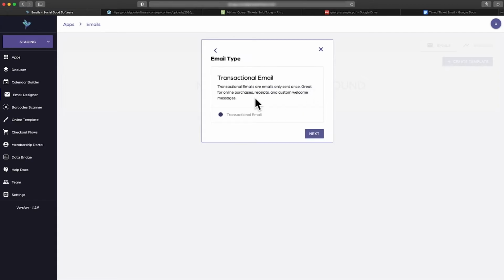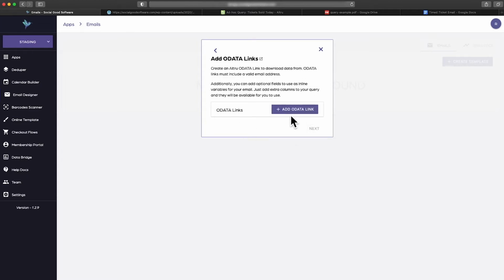And it's going to prompt us here that this is a transaction email. Again, transaction emails are only to be sent once. These are great for online purchases, receipts, or custom welcome messages regarding a purchase online. So that's the option we have. And then here, we need to go ahead and add an OData link.